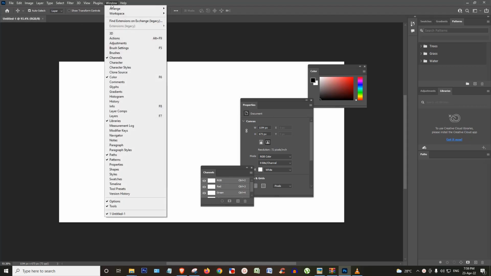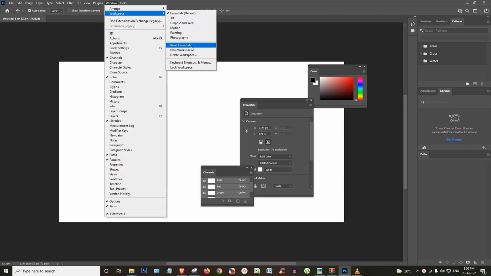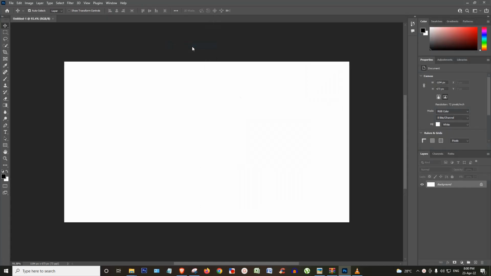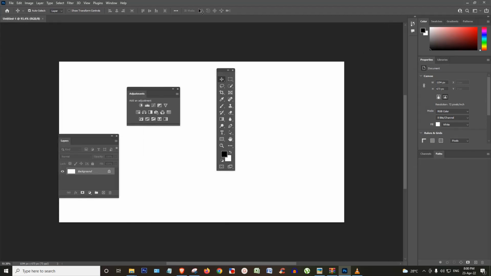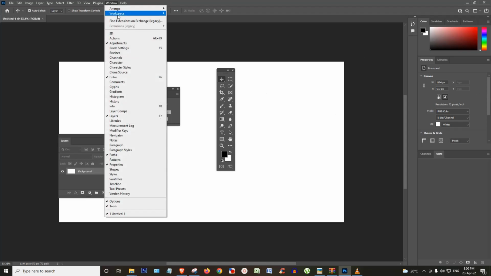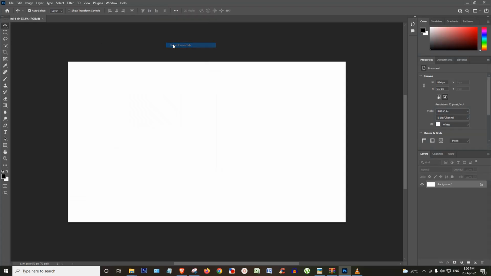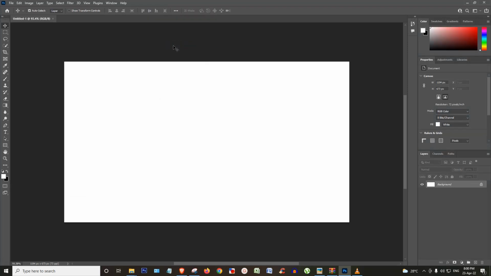You just have to go to Window, go to Workspace and go to Reset Essentials. Finish. It's fine, right? So that's how you can do it. As simple as that. So any problem happens, whatever it is missing, anything it is missing, you just go here. Any problem here, you go to Workspace, Reset Essentials. Finish. That's it.